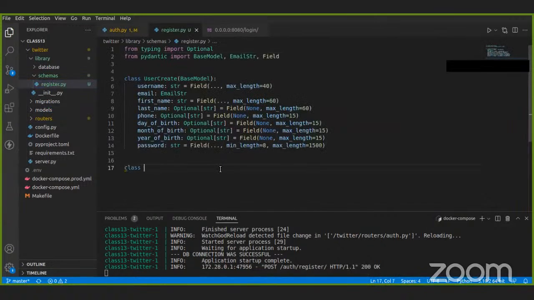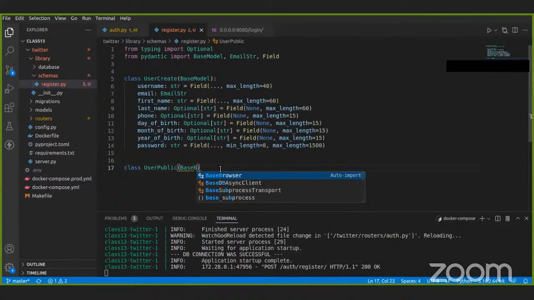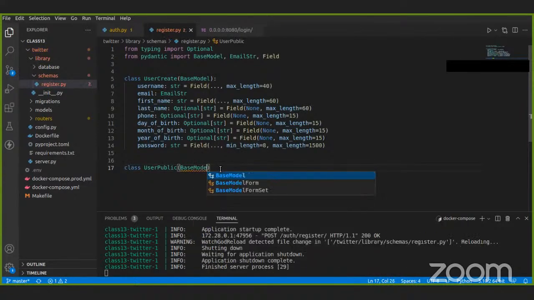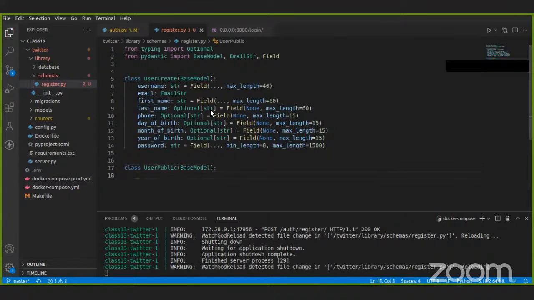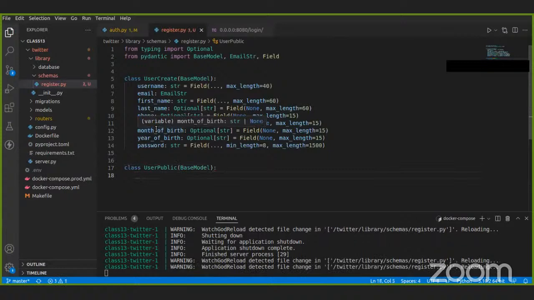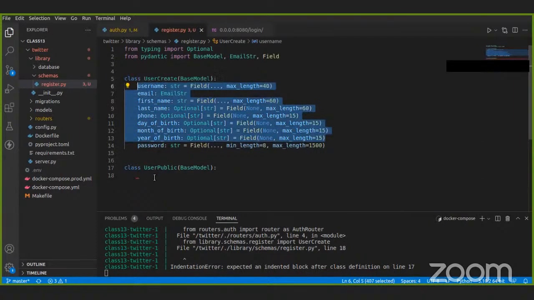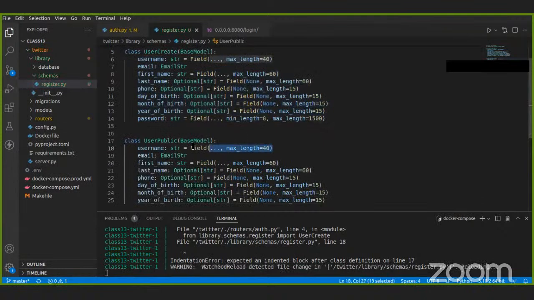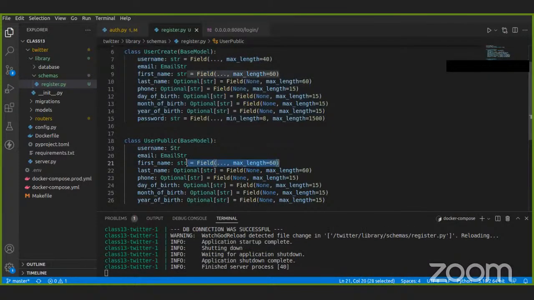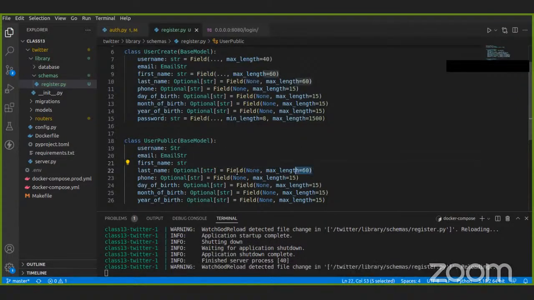I'll create a separate class for user public. Now, of course, inherit from base model. Then I want to give back just everything except password. All right, I want to give back everything except password. So I can simply just copy this. There. Now we don't need the validation because it is data that is leaving our API. Of its integrity, so no need to.